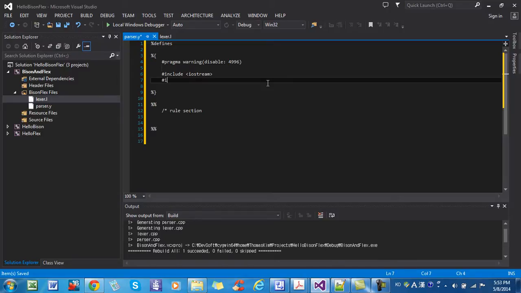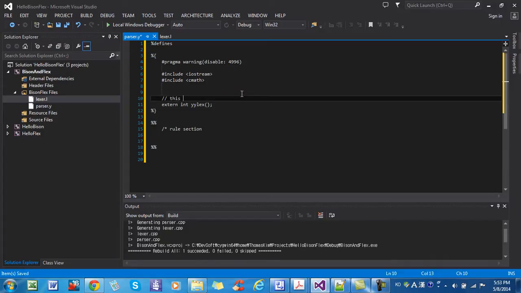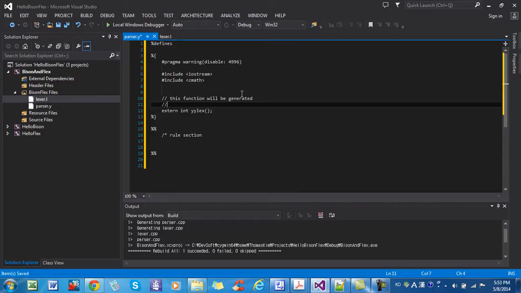Then include cmath. I may need this file. Then extern. This function will be generated using Flex.